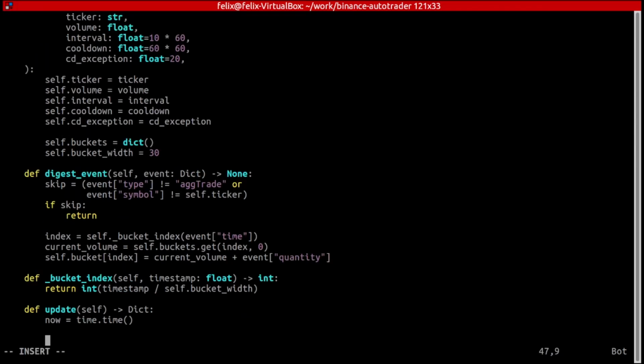And the first thing we want to do here is to actually clean out our bucket list. So in the digest event, we are just growing that list and growing that list and growing that list. But at some point, we need to kick out those buckets that are no longer of interest. And we do that here in the update. We could do that differently. We could have some kind of timer that automatically says, okay, our bucket is now stale, we need to remove it. But for now, we just go the brute force way. Every time we come into the update method, we check if we need to throw something out.